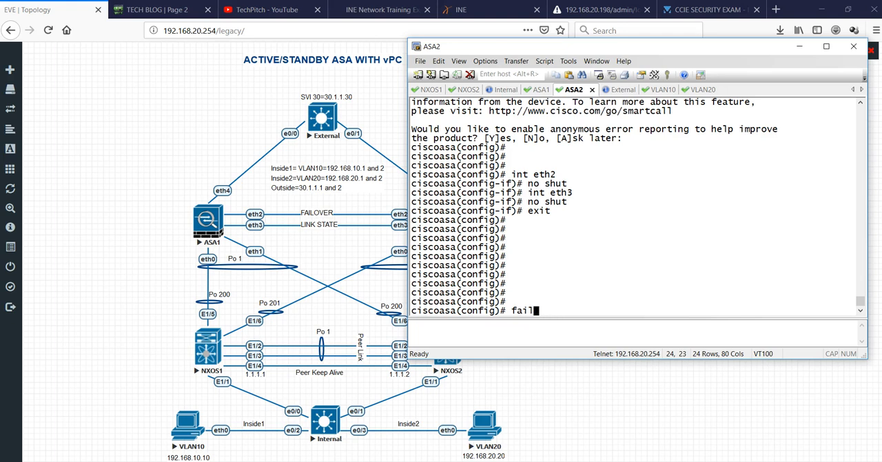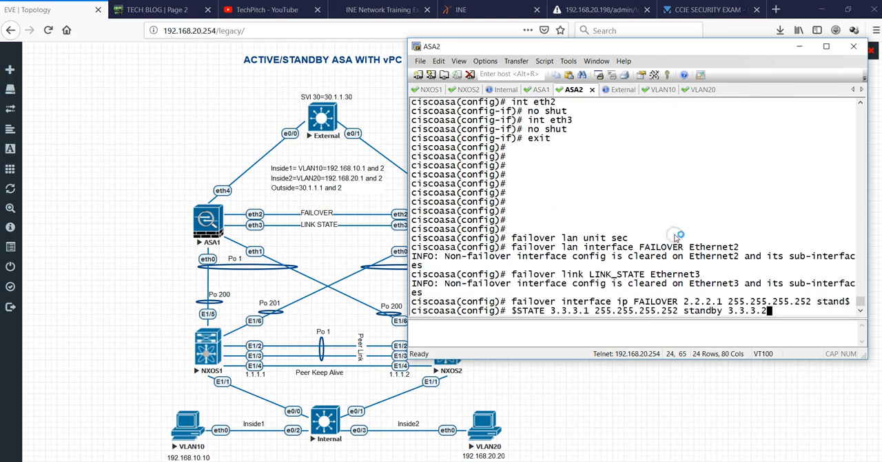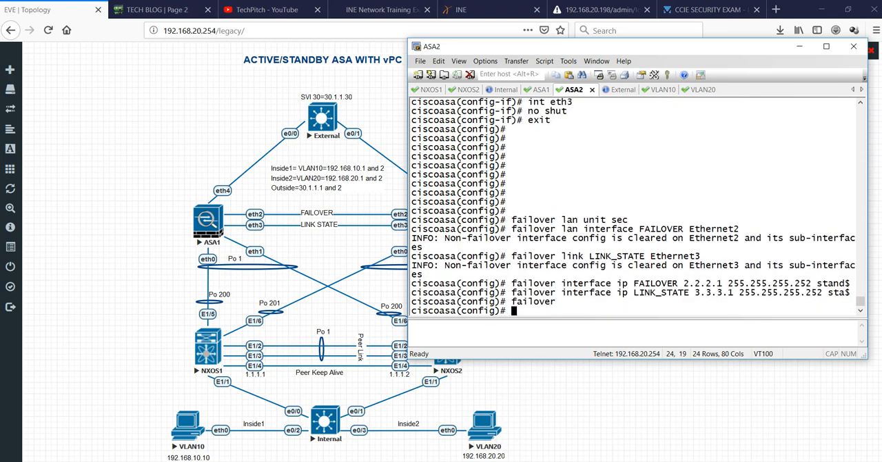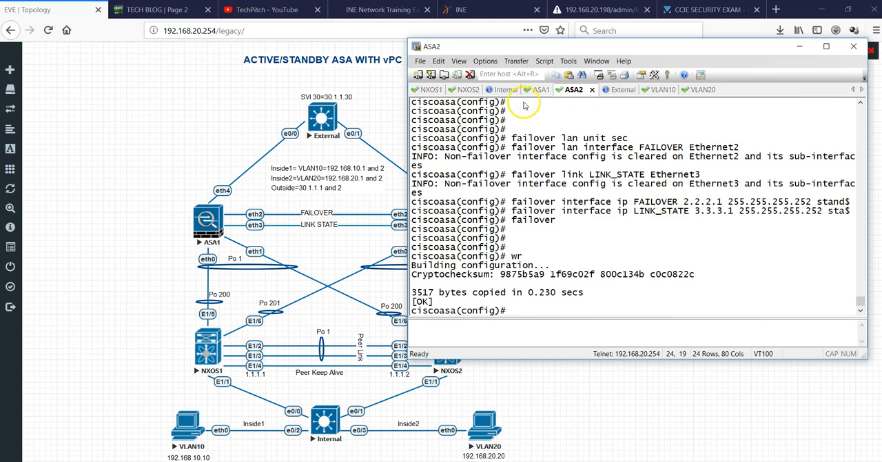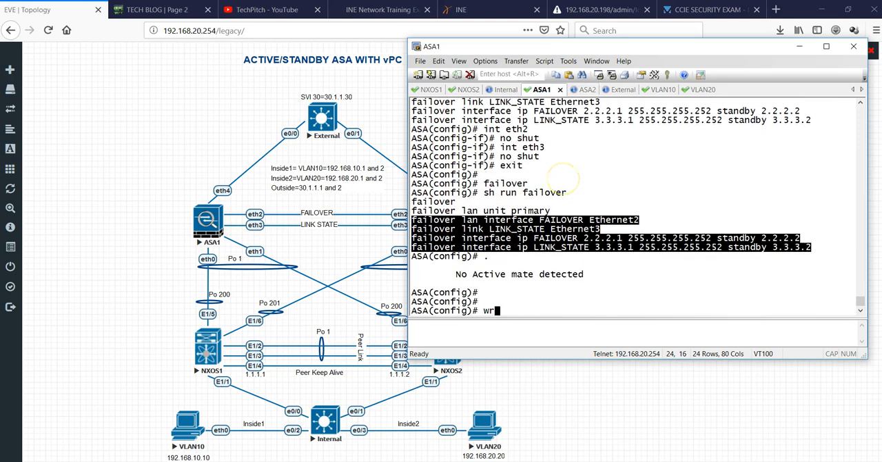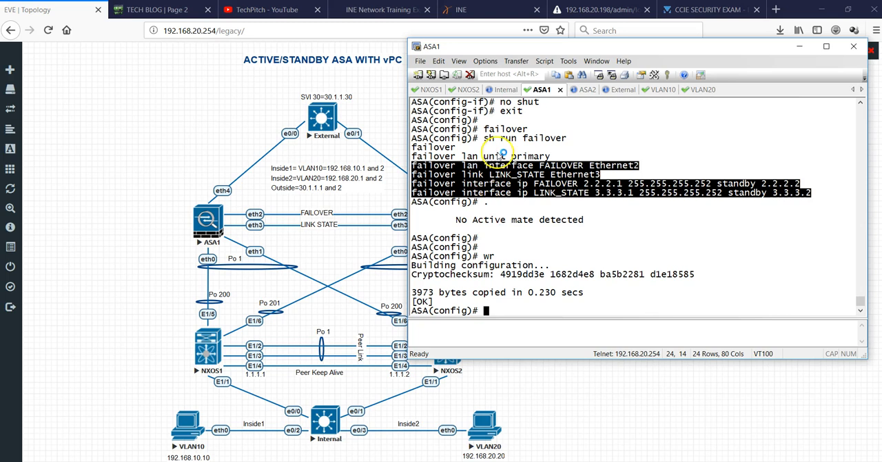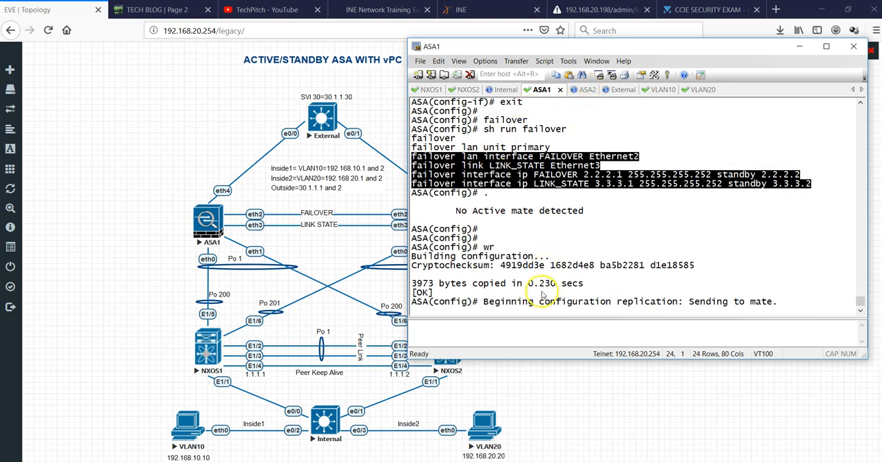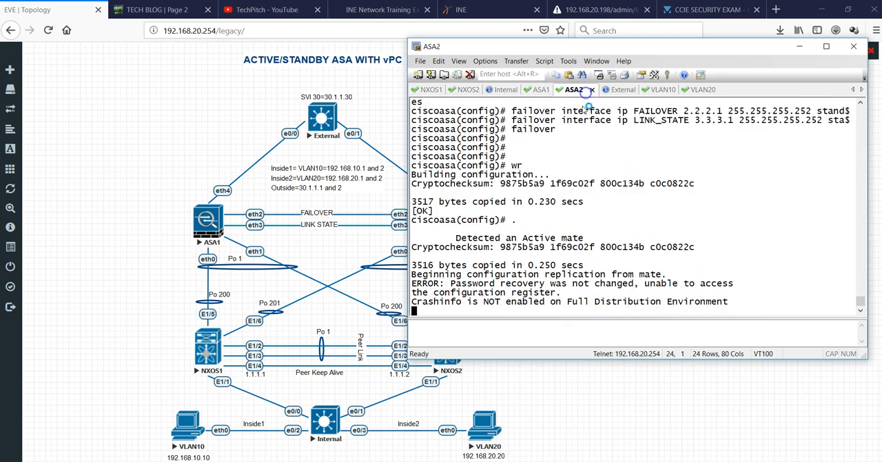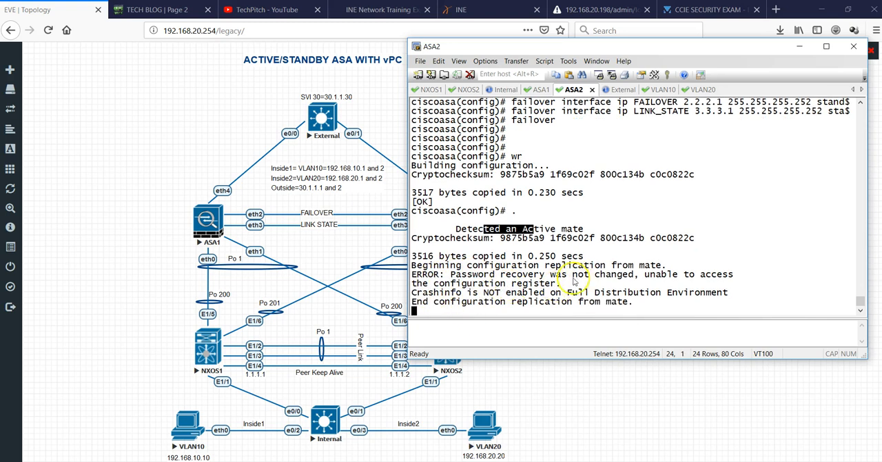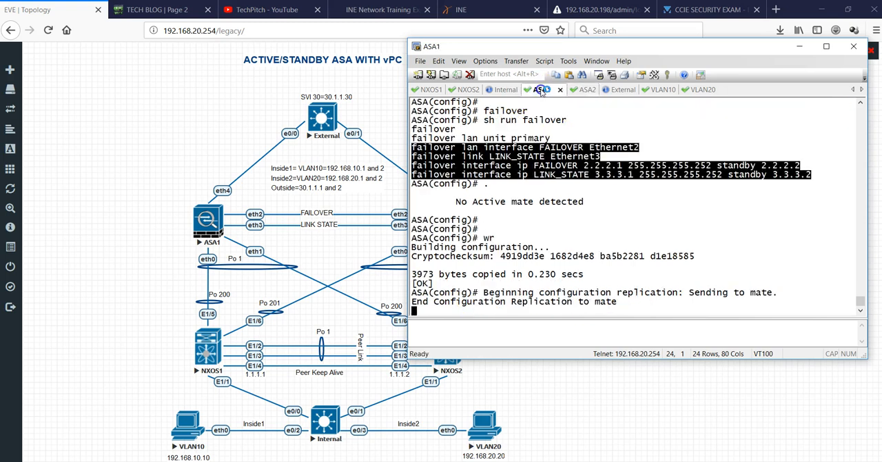Failover LAN unit is going to be secondary. So I'll paste the rest of the config, and now failover. Just save this. Let me save. It's going to detect an active mate now. Yep. You can see beginning configuration replication from mate. You can see from here detected an active mate. Password okay, with the beginning configuration replication from mate, end configuration replication from mate.